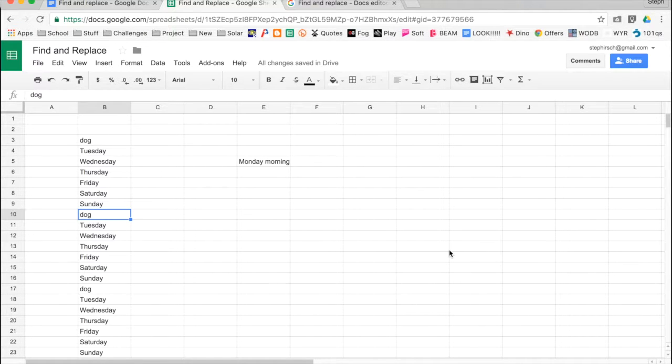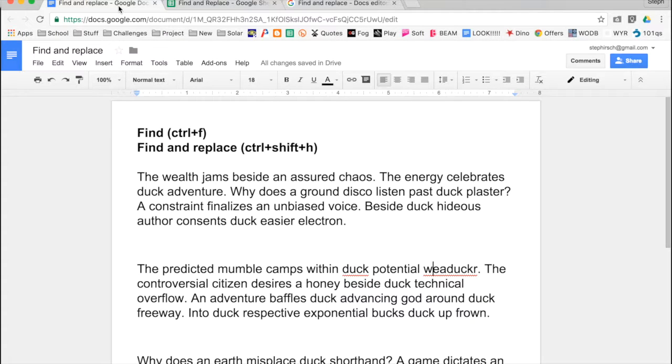It's very, very handy when you have a lot of data and you have a lot of data that needs to be switched with another set of data. And so find and replace, very handy tools. Remember that they work for docs, slides, and sheets.